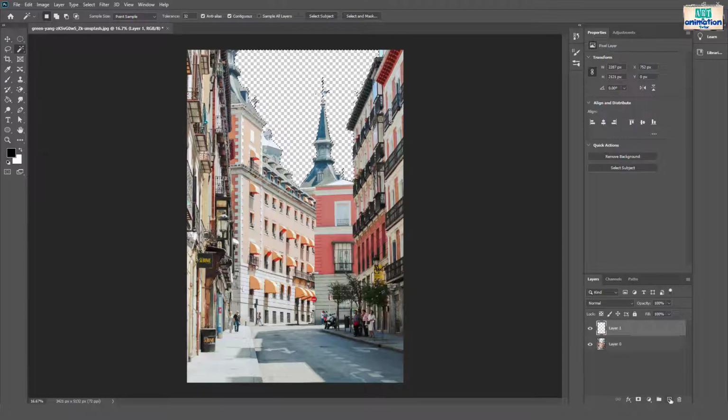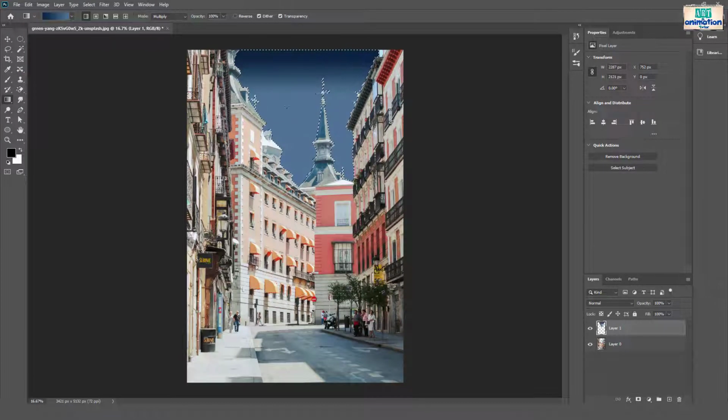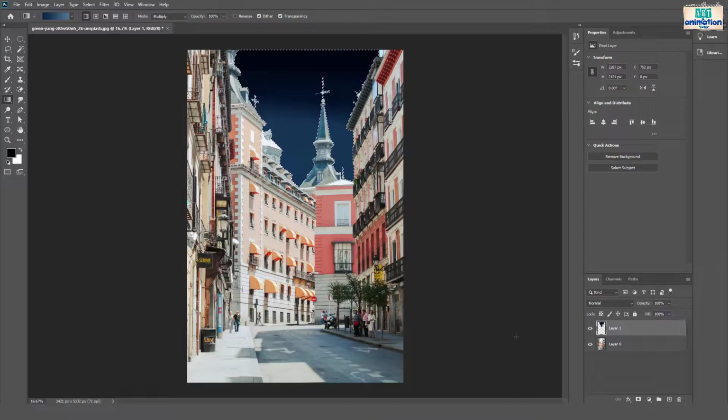Delete the selected area. Now add a new layer. Go to the paint bucket option and select the gradient tool. Select the blue shade and drag the cursor vertically down. Drag again till you get a satisfying night sky gradient. Our sky is ready.